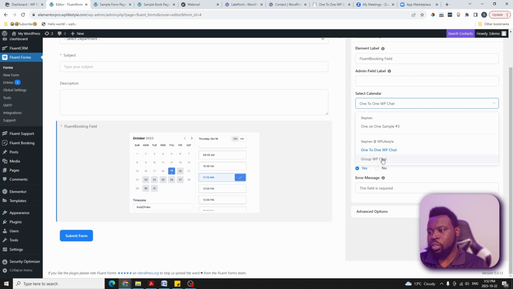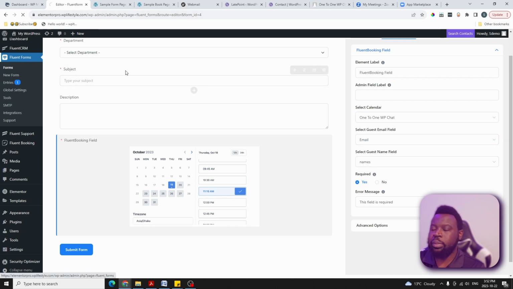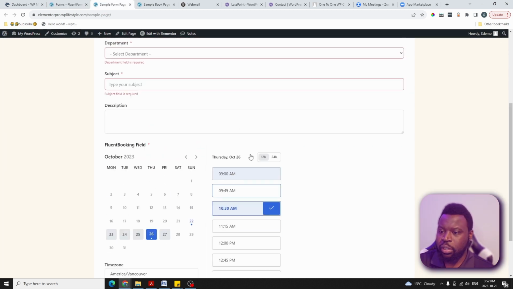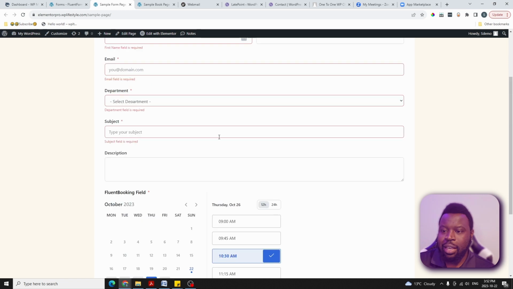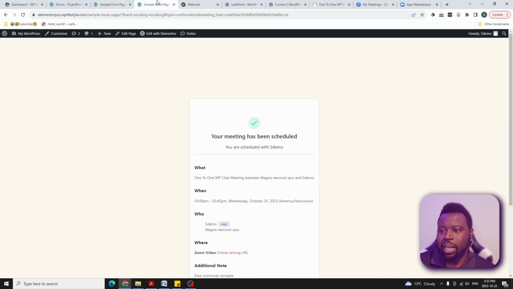So we have the group chat, right? So this is where you select it. That's how we were able to set that up. So over here you can see how this looks. Now you can see why I don't like it, and then it just looks like a regular contact form instead of looking like a booking form.